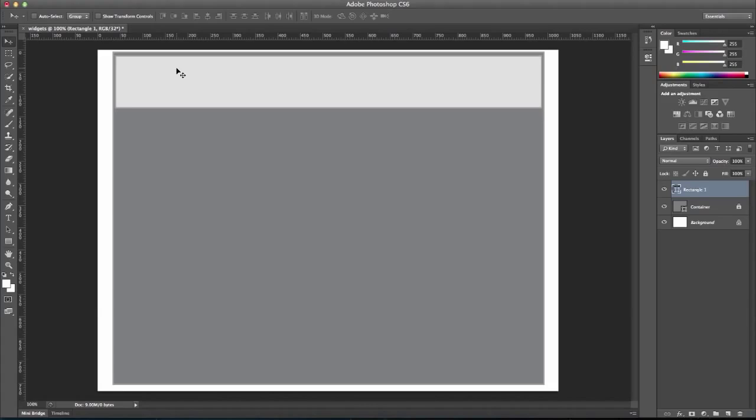And I'm using my arrow keys to sort of put it in here. So that's going to represent the header. And again, these are the names that the divs would have. Okay, and again, I can lock that.